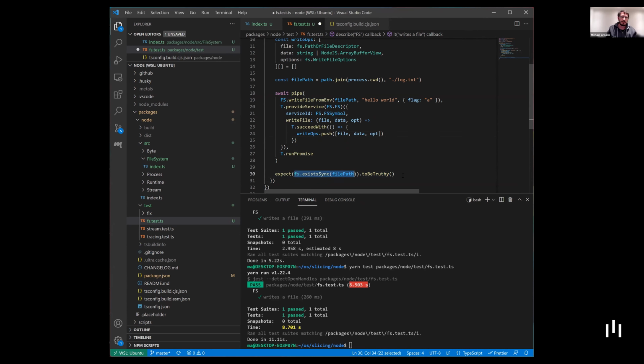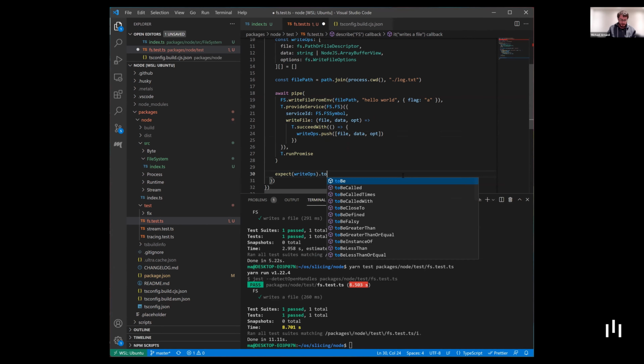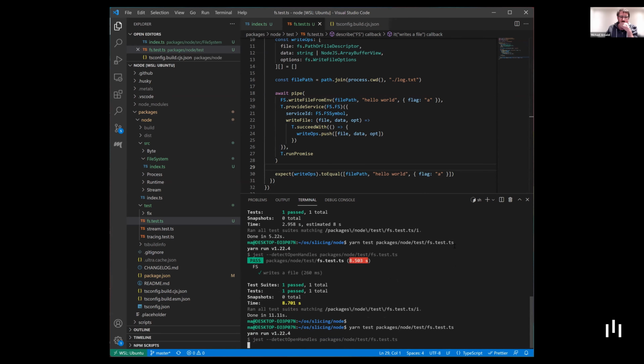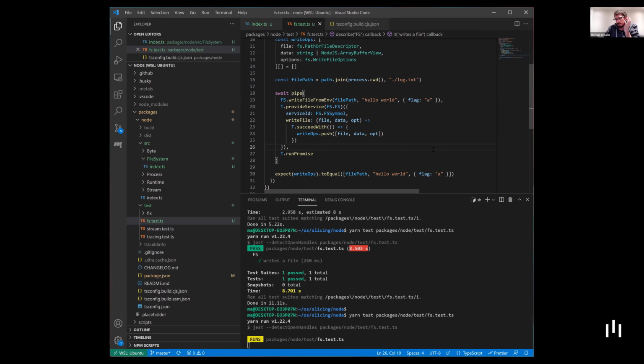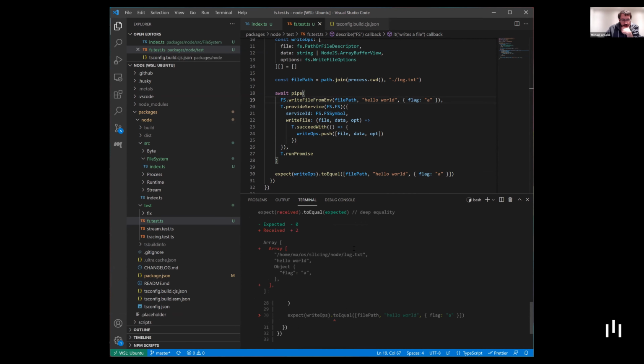I expect that my write ops to equal, we have a single one, with these three things. Now we haven't proven anything. We haven't tested our library. What we are simulating is how we would test a program in our application. Okay, what's going on? Array of array. Sure, I'm missing one array.